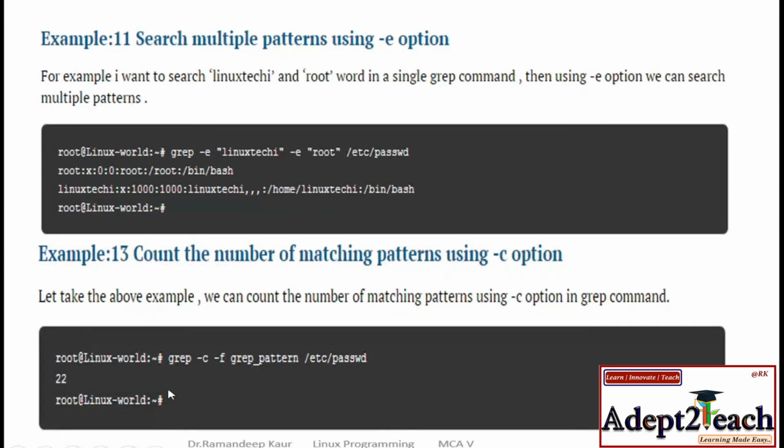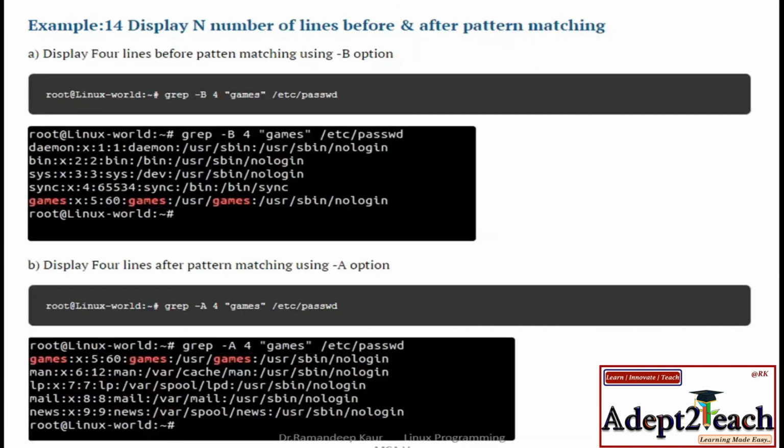Now if I'd like to count only the number of occurrences of the pattern which matches, then I can use the -c option. Then if I'd like to display the number of lines before and after a pattern matching, I want that where my pattern matches, 2 lines before that should also be printed in the output, or 5 lines after my pattern matches should also be printed. So for this, we will be using 2 options, hyphen capital B for before lines and hyphen capital A for after lines.